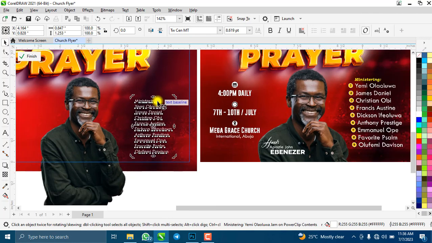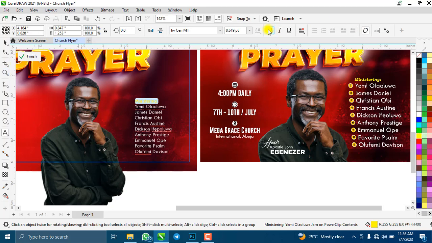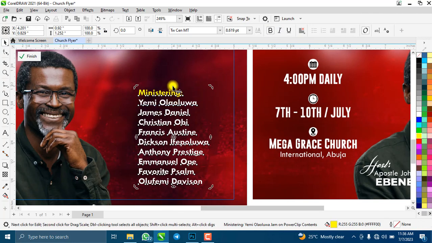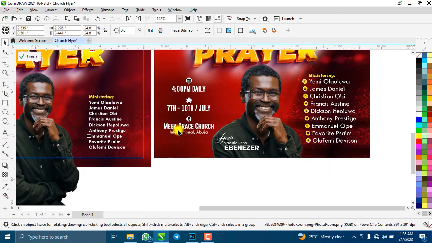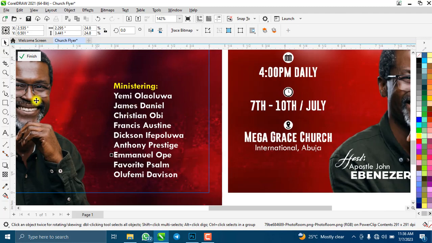But the ministering is yellow color. The ministering is yellow color, so I'm just going to select the ministering alone and apply that color to it. Yellow rather. Yeah, you can make it bold. You can make everything bold. Okay, if you wish. So now we are going to give them the numbers 1 to 9. Okay, 1 to 9. So what did we do?